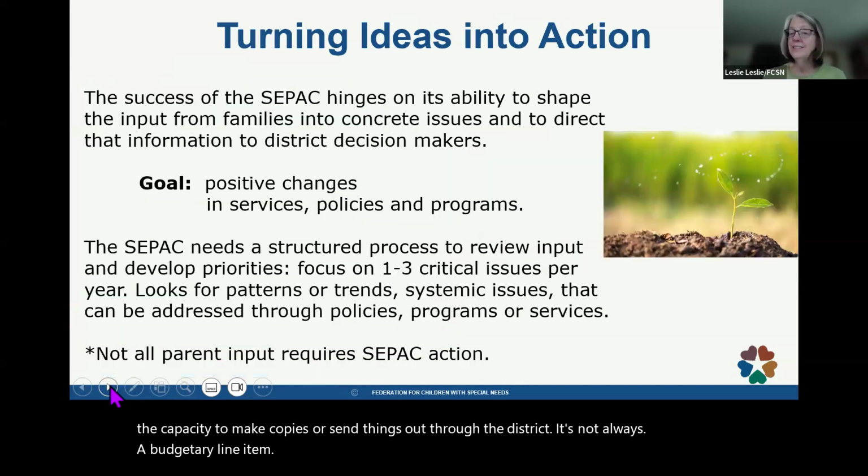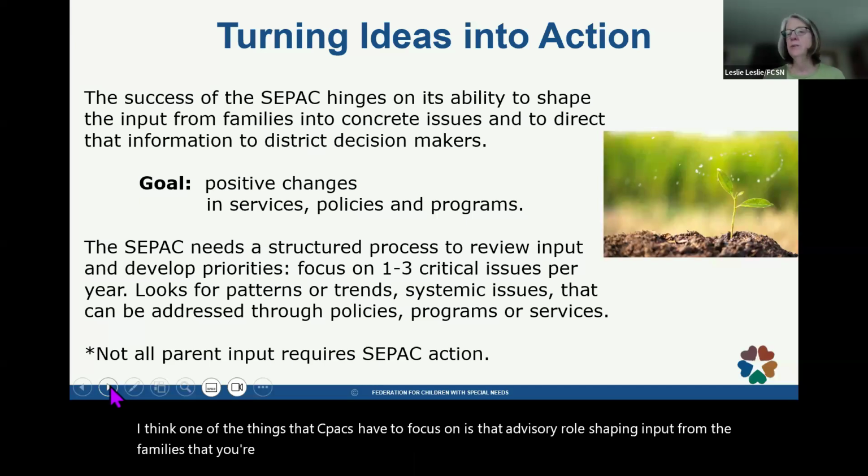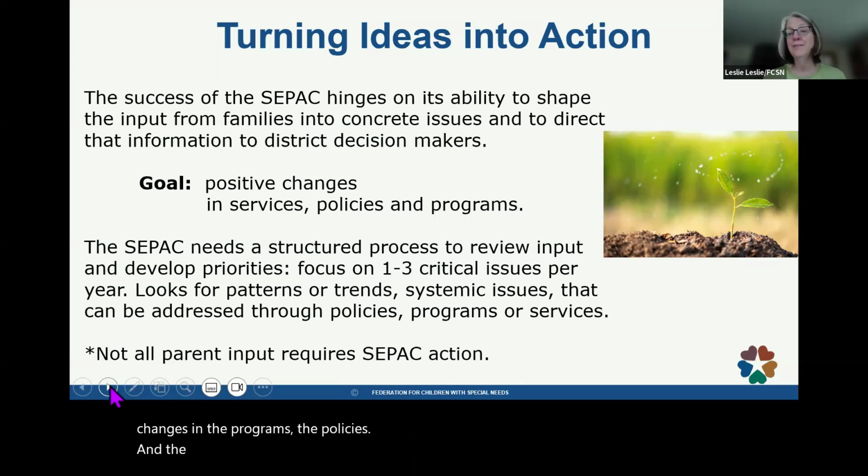I think one of the things that CPACs have to focus on is that advisory role. Shaping input from the families that you're hearing into: are these concrete issues? Are these systemic issues? Are these issues that are affecting more than one family? Because your goal is to make those positive changes in the programs, the policies, and the services. You're going to hear a lot of noise, a lot of issues that come across, and how do you prioritize to be able to be more effective?